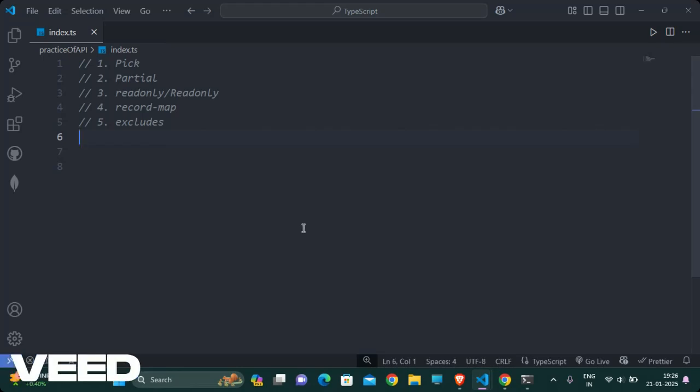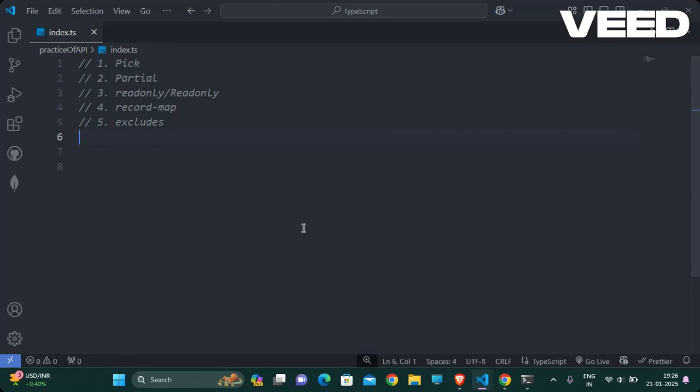So today in this video we are learning about the advanced APIs, how we can handle APIs in TypeScript. There are various ways for handling advanced APIs in TypeScript. So first is the Pick method. I will explain briefly one by one: Pick, Partial, Readonly, Record or Map, and Exclude.